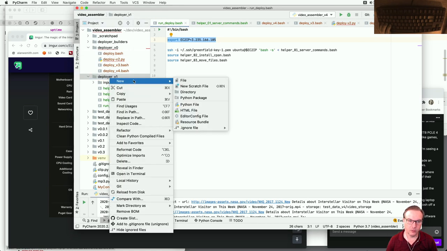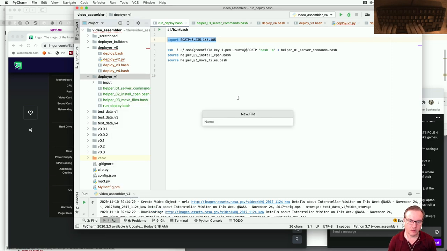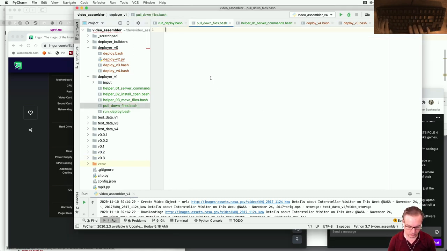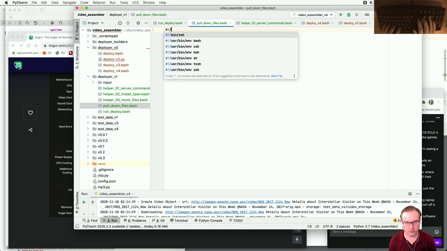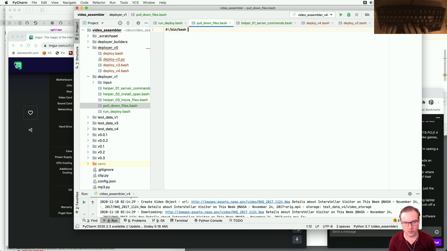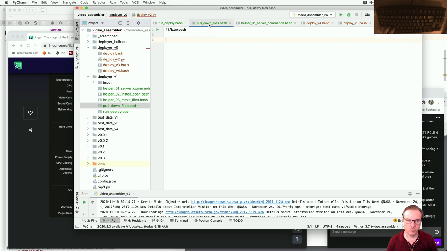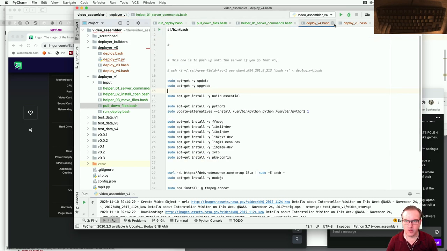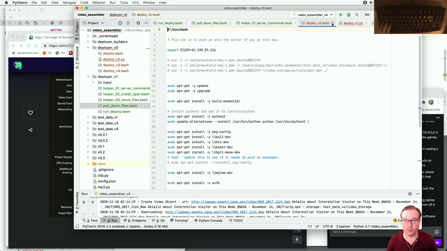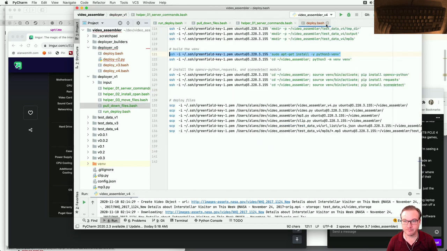How about this new file? Pull down files, bash. Okay. Whoops, bin bash, bin bash. I have no idea what was different. I mean, it was basically the same scripts, right? Just magically it started working.